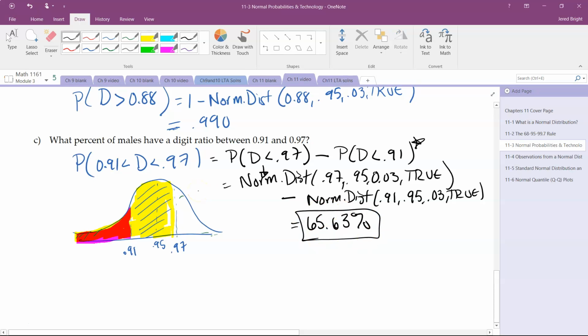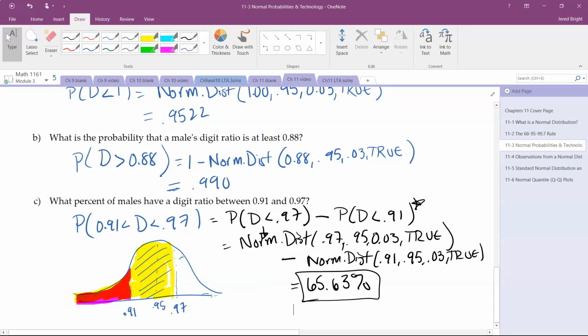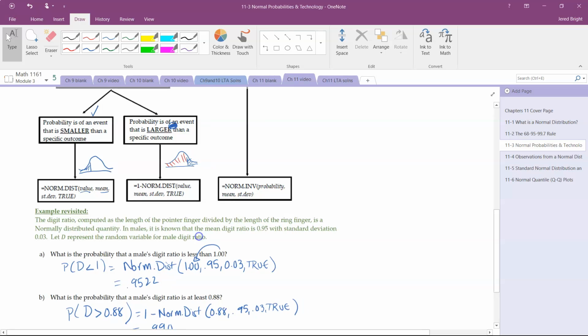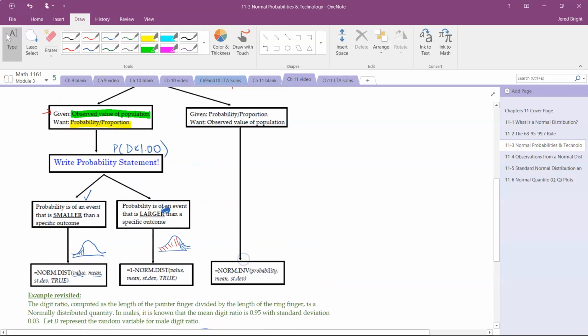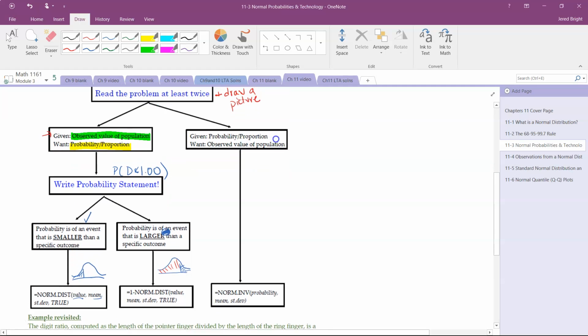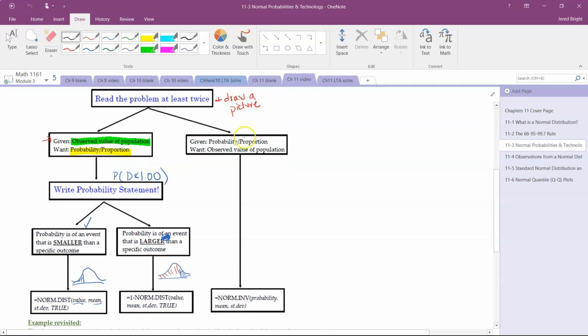I like to include my Excel commands just as evidence of my work as well as the probability statements. But the big takeaway here is that if we end up with a sketch where we're looking at a value that is not on one of those nice standard deviation lines, we can use this chart. Now you might be wondering, well, we didn't use the right part at all. Stay tuned.